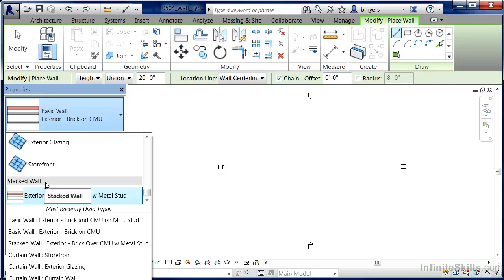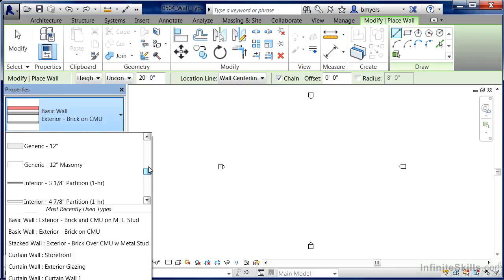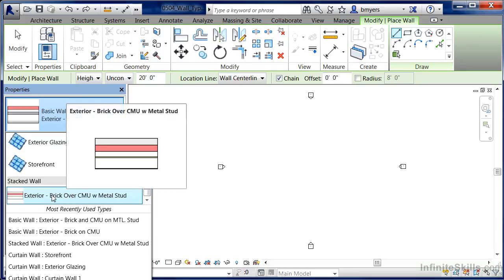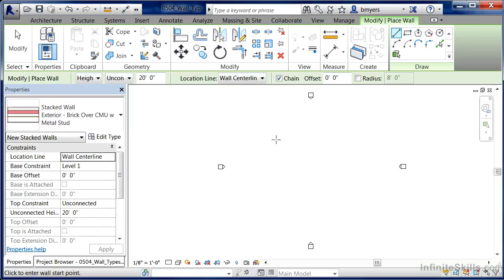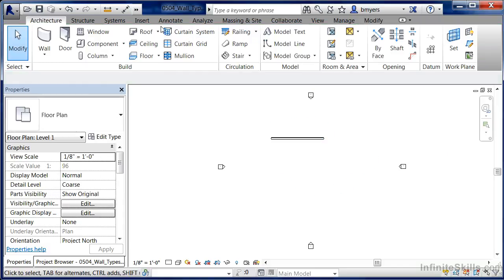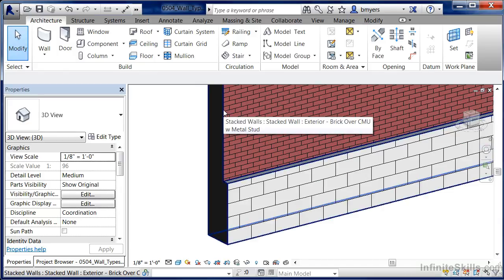The stacked wall type allows you to stack more than one of the basic wall types, such as we saw up here at the top of the list, on top of each other. Just so that we can see that, if we click on the exterior brick over CMU with metal stud wall, and then draw in plan view that wall type. Next, let's take a look at this in 3D. Come up to your 3D icon, which looks like a little house, and click on it. Here we can see one wall, and then a second wall type drawn on top of each other. And together they make up the stacked wall style.